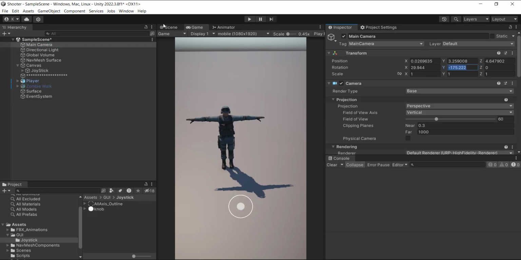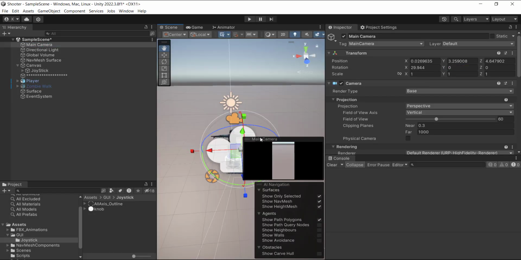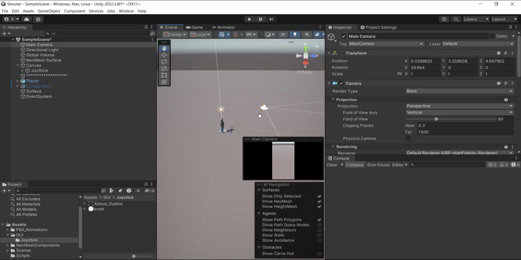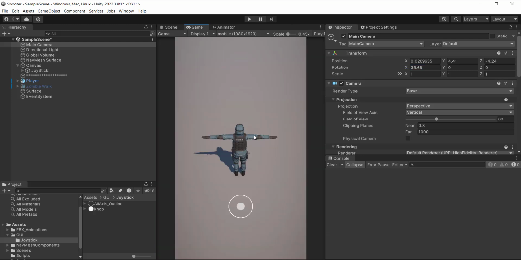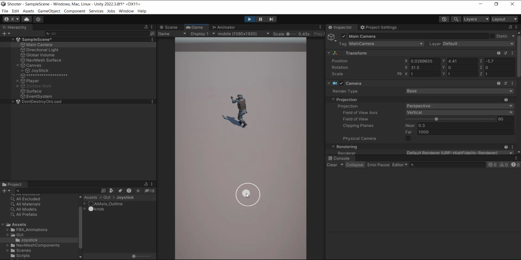In the next part, I'll be showing you how to detect enemies and start shooting with a simple and efficient mechanic. Plus, I'll also be demonstrating how to change the player's animation based on the enemy's position. So make sure to stay tuned for the final part, and let's keep up the great work.